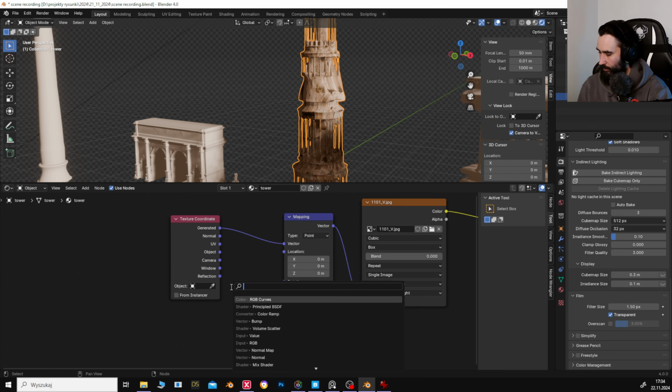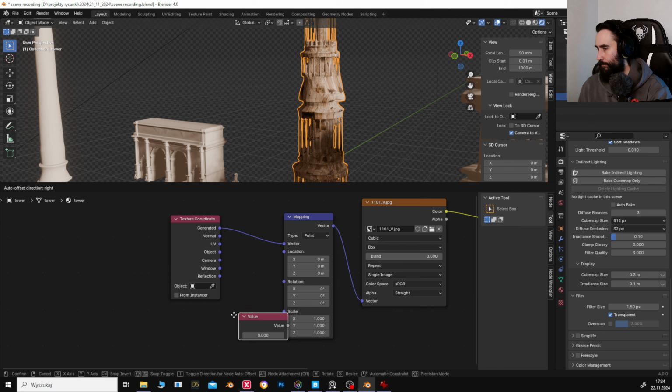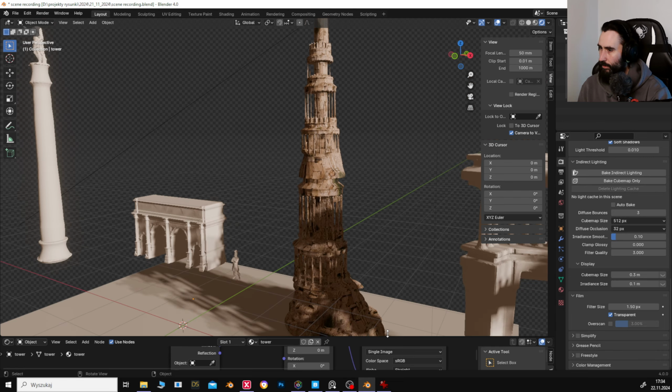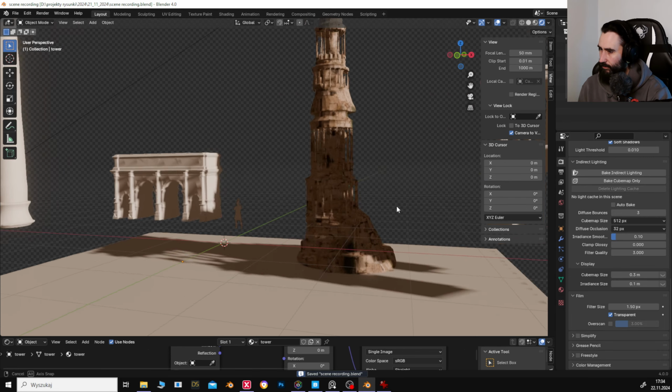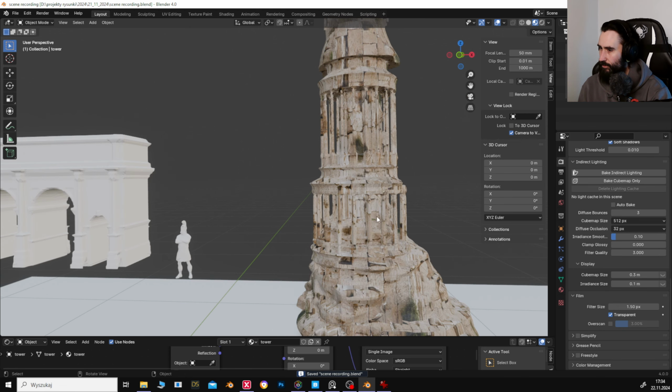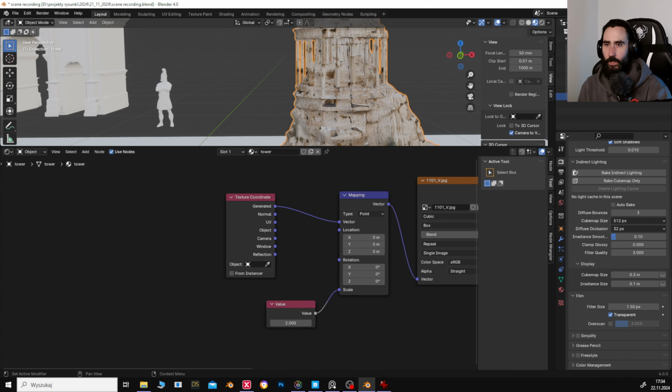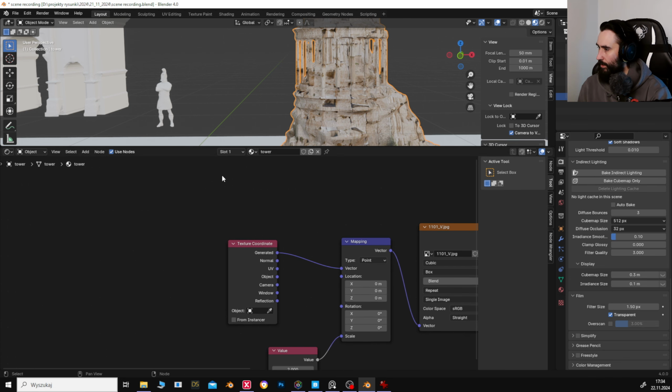For scale, we can use value and place it here, and then we can scroll it and set the value we want. So 0.5 or maybe no, too much. Maybe 2. Yeah, I don't really know what setting is best for this texture, but still we have this kind of texture. Okay, box. Now there is another way. I will try this now.